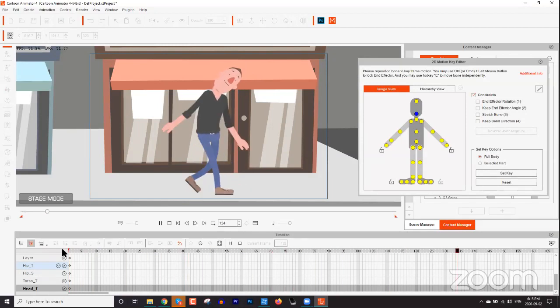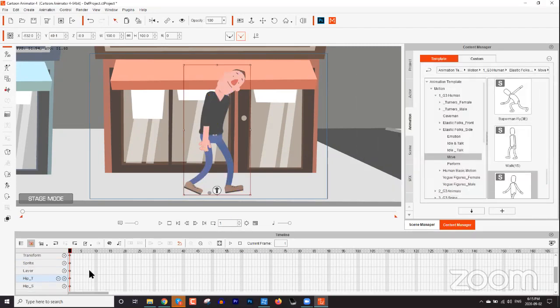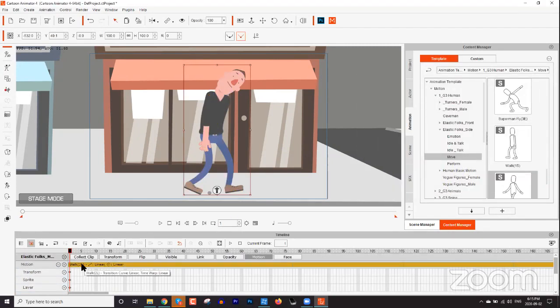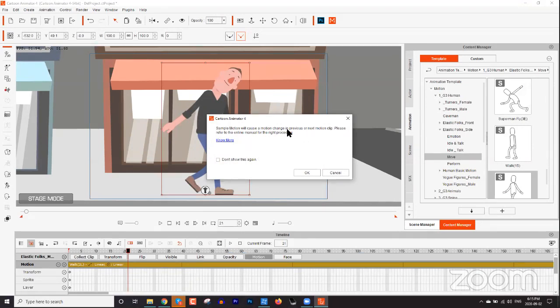Okay, so he's just walking like this, which is fine. But we want to make sure that the arms aren't moving. So right now we have to go up to the clip. This clip contains a bunch of data. In case you didn't know, you can right click on the clip and go to sample motion clip, and you can choose all parts or selected parts. Now let's just try all parts first. I'm going to undo this afterwards. If I go sample all parts, don't worry about that. Just press OK.